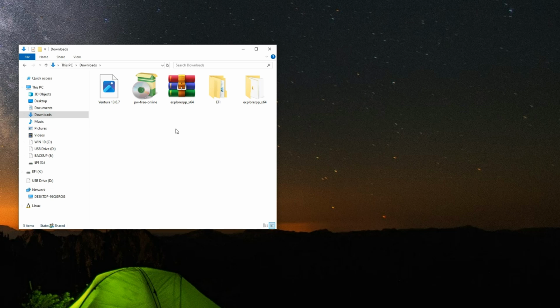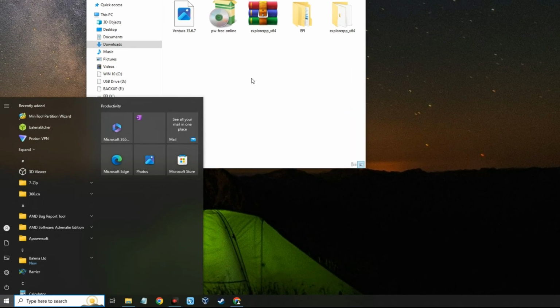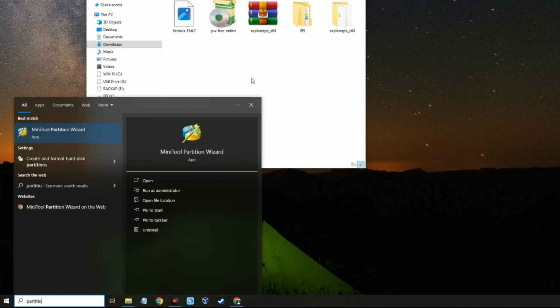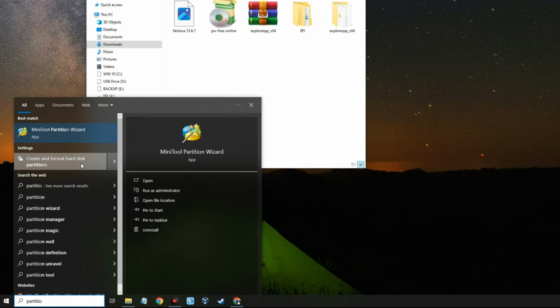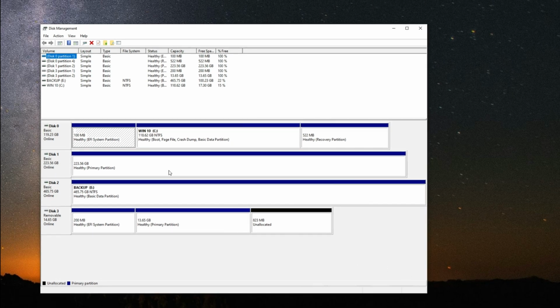But before we begin the installation, we need to confirm where we are installing macOS Ventura. So head to Windows and search for partition. Click on create and format hard disk partitions, and it should open disk management. Now under disk management, you can see disk 0 right here is our current drive where we're running Windows 10 from, and that is what we're using right now. Disk 1 right here is my SSD which has Linux in it, disk 2 right here is my backup drive, and disk 3 is a removable flash drive.